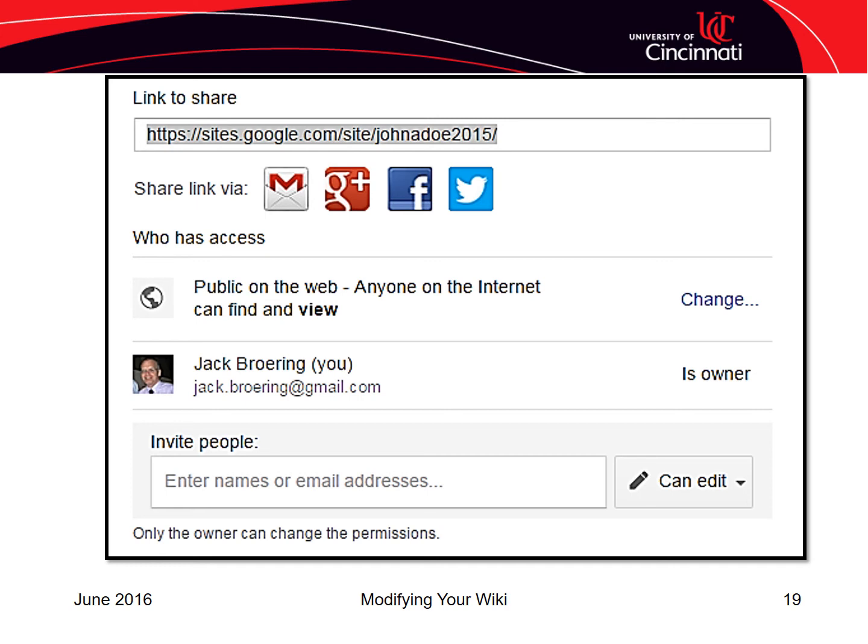At the top of a page, there is a link that you can send to others, which they can use to view your materials. If you are a Gmail user, click on the Gmail symbol, and an email message will be created with the link to your wiki. Alternatively, you can use Google+, Facebook, or Twitter to share your link.